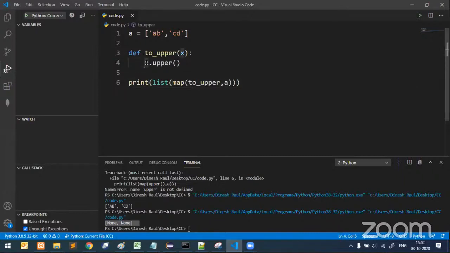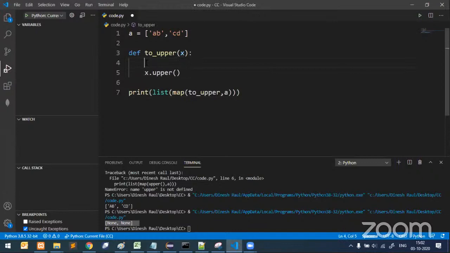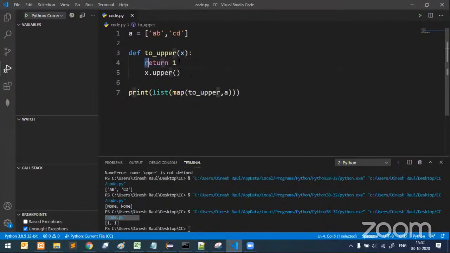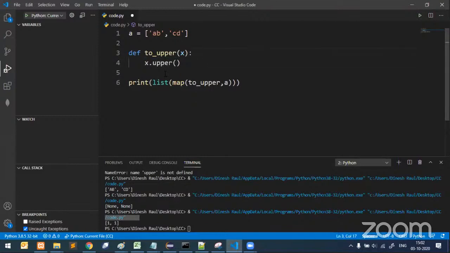Suppose if I did return one. If I return this particular one, then what will be the output? Yes, 1 comma 1. So it means what? All iterations are happening properly, but the only problem is that this definition is not returning any value. So it is taking the value, but at the end we are getting null. We are getting nothing from it.